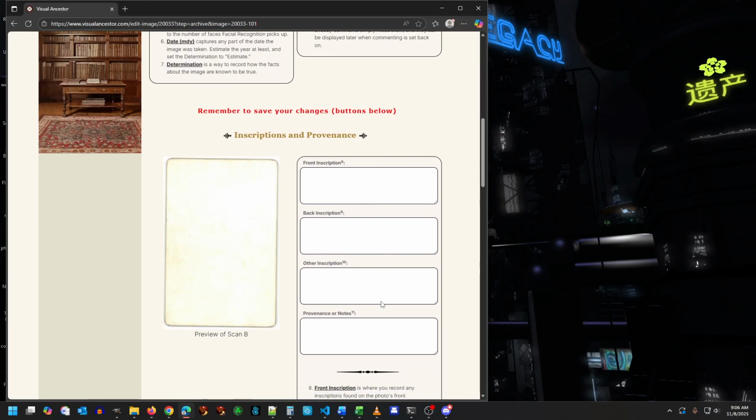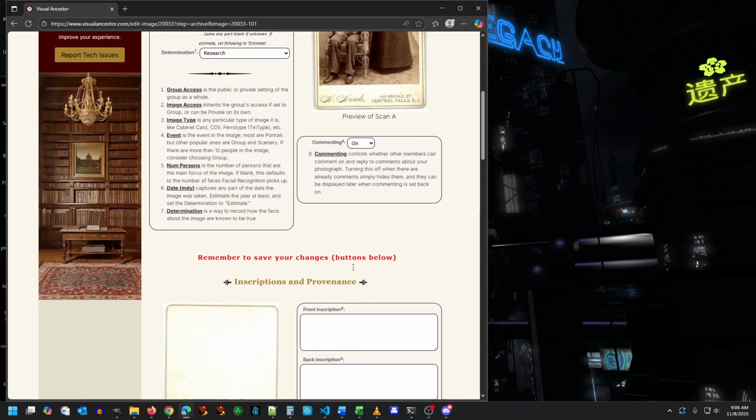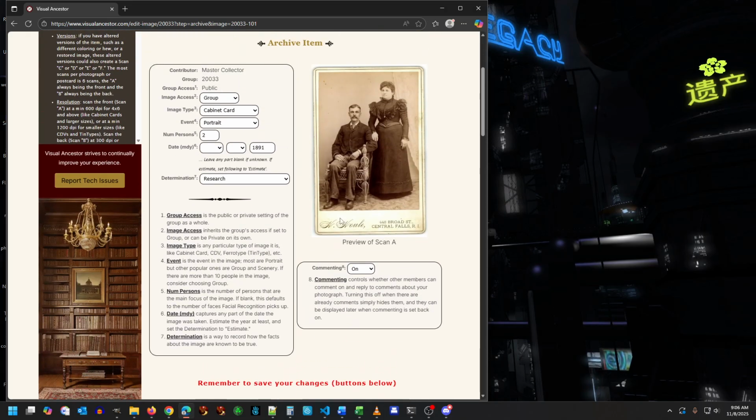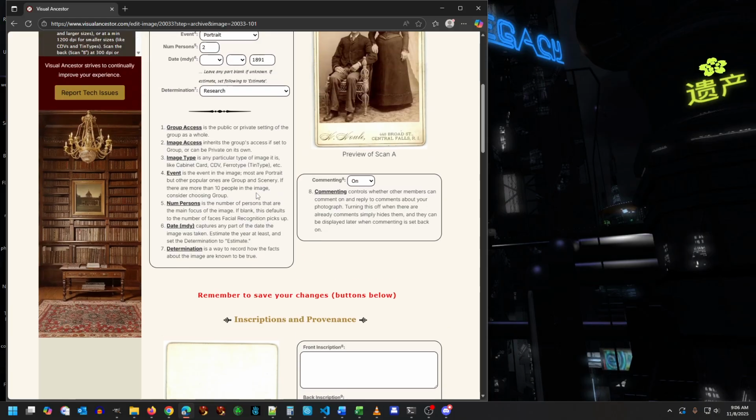Let's come down to the next section, which is inscriptions and provenance. I do have in red a reminder to save my changes. The buttons are below, so that would be these buttons right here. Remember to save your changes, because I, for some reason, might not remember to scroll all the way down after entering in this information up here. So just remember to always save your work.